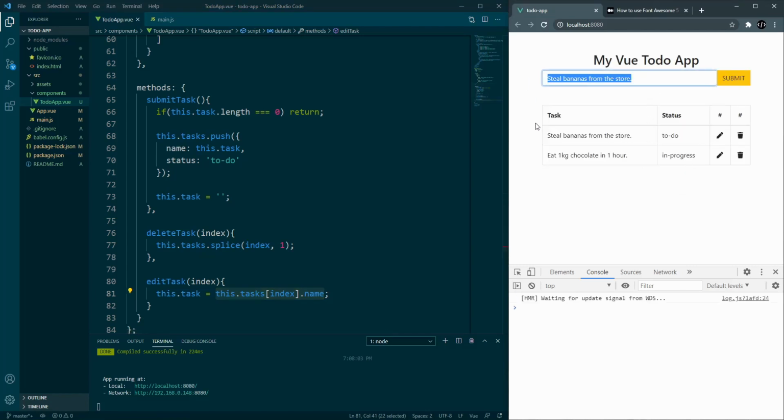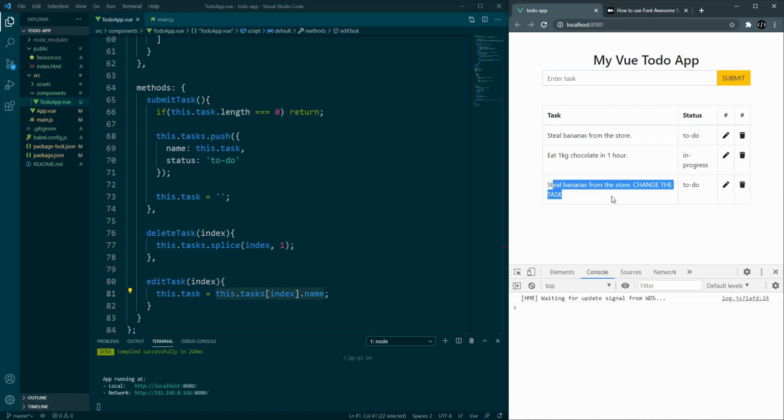Works as expected. The only thing that we are missing is the actual update of the task. So now if we click the submit button, it will not update the task, but it will create a new one, and we don't want that.